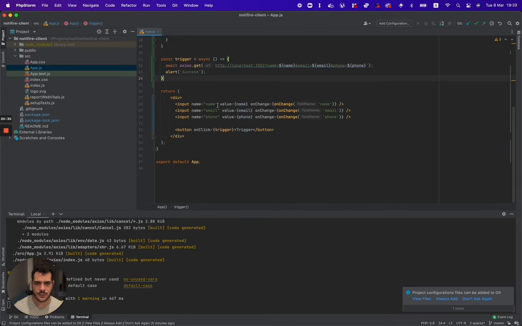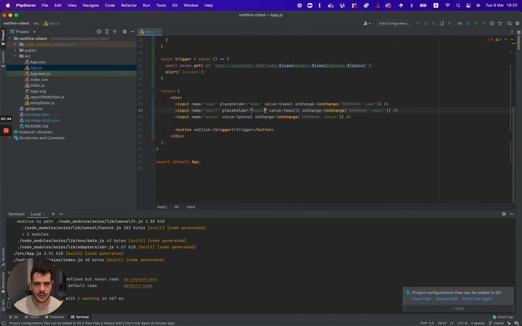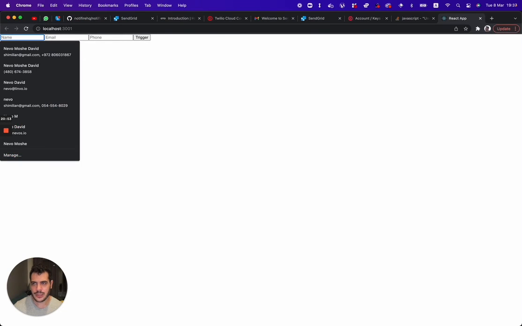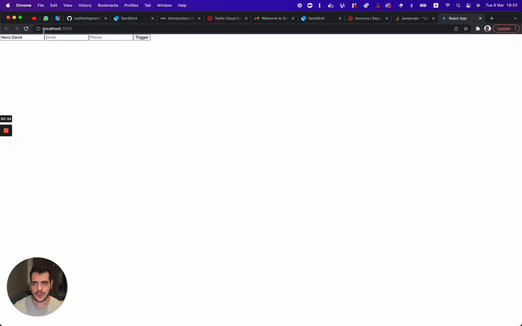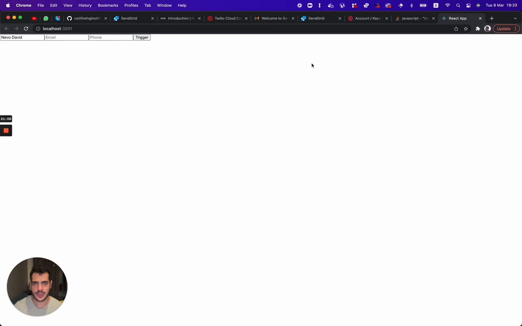Okay, so we don't know what fields are, so let's just put some placeholder: name placeholder, email, and another placeholder for the phone. Perfect. So let me just send my name first, because I already put default params, and let's hit the trigger, see if it's sending me email and sending an SMS to my mobile phone. Okay, we got a success from here.